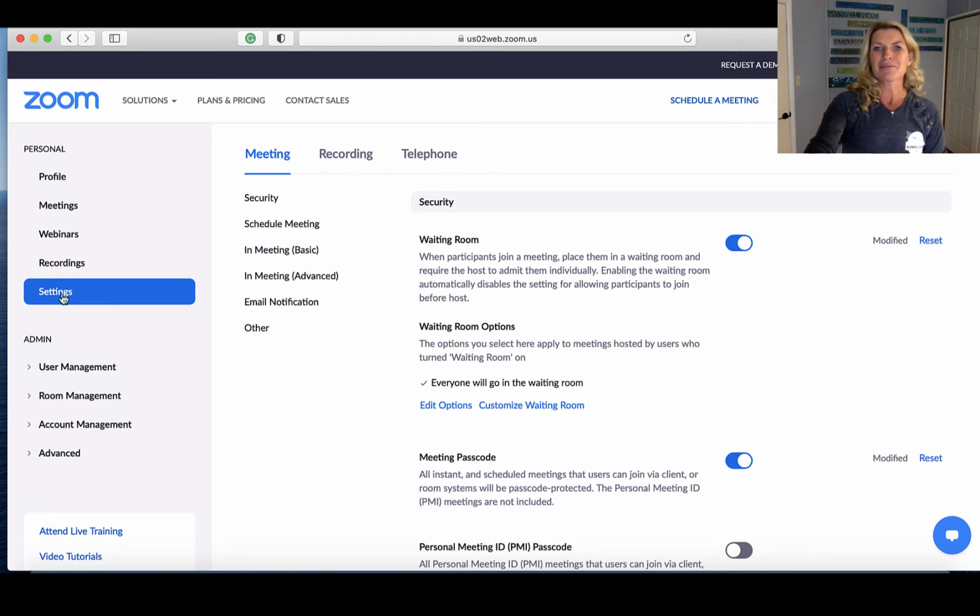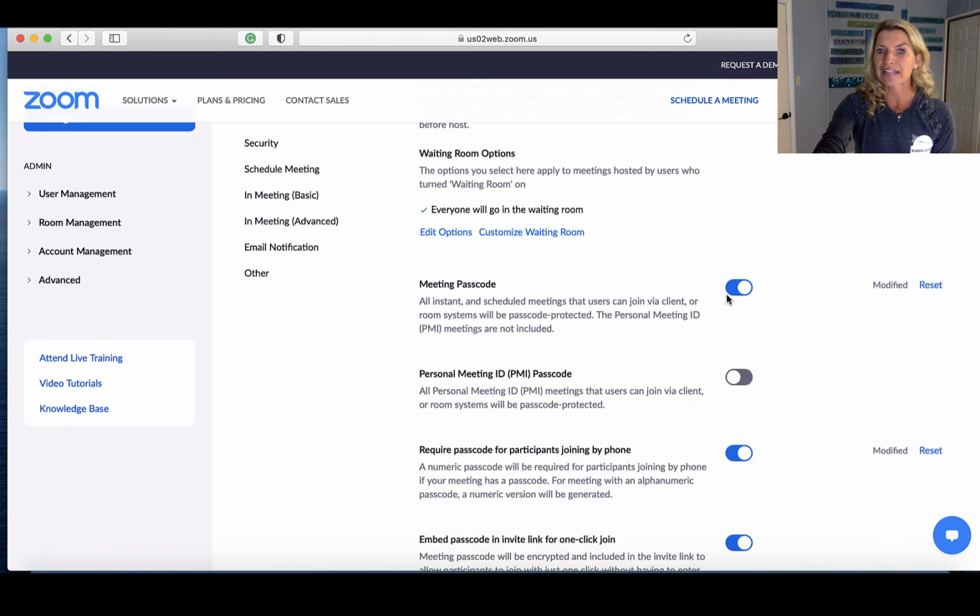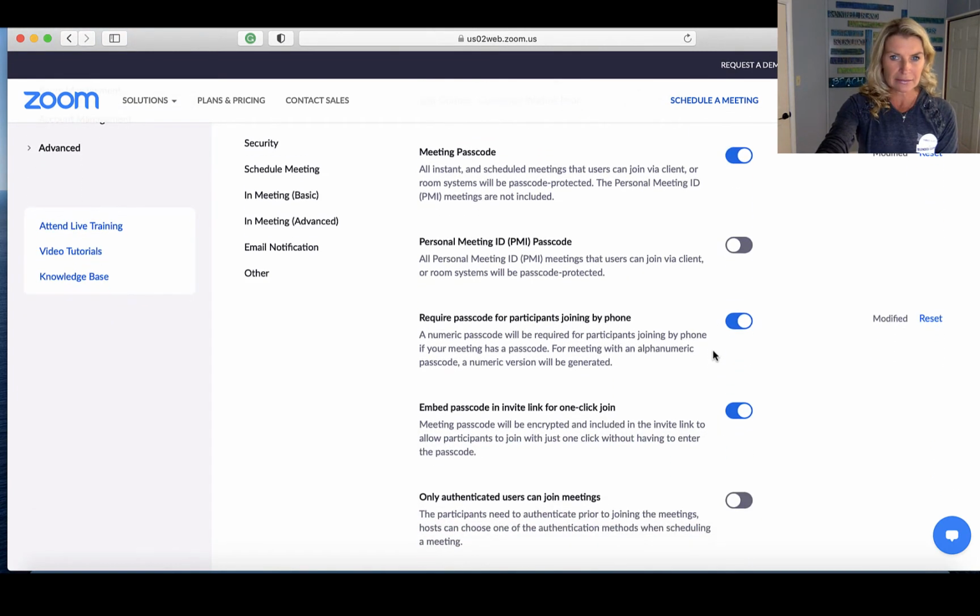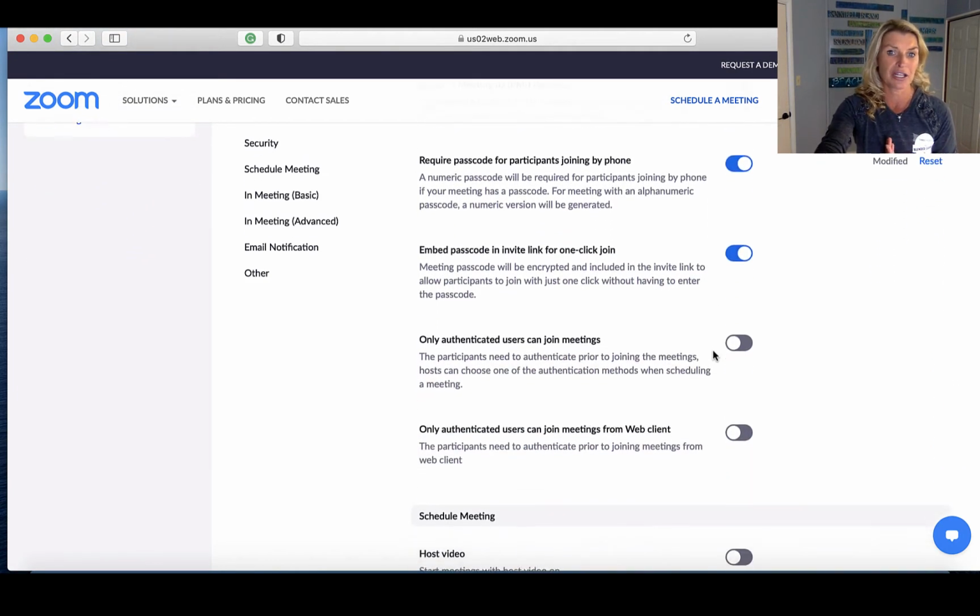Here we go. So here are some of my things that I have. Students automatically get placed into a waiting room. Yep, I always have that on because they're going to wait in the waiting room until I bring them over. When I go through, I also have it set so that they have a passcode. I like that because that way they have to have the code in order to get in.